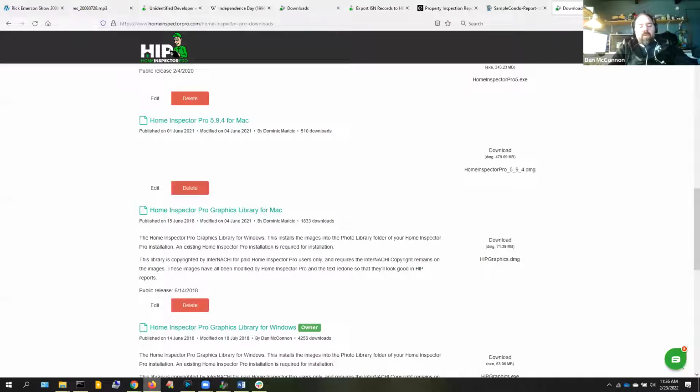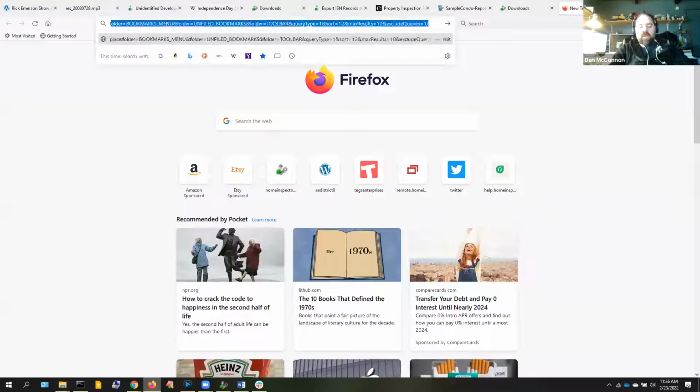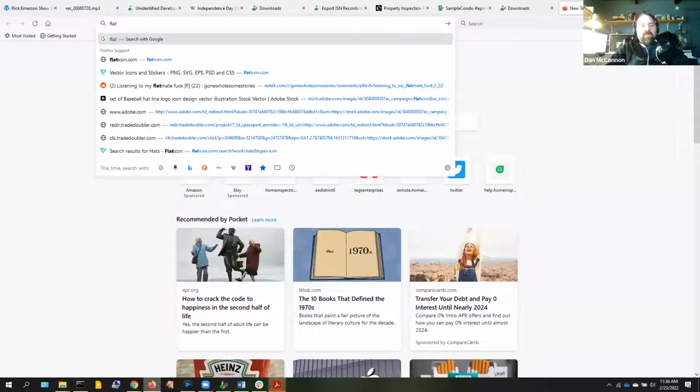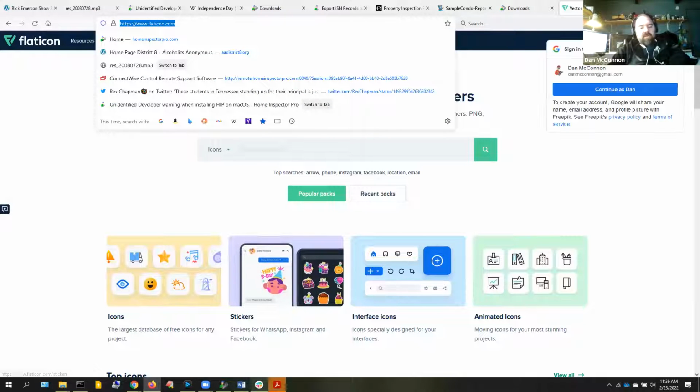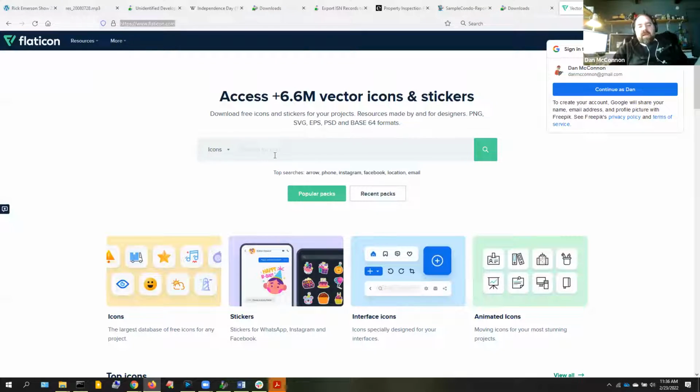And anywhere in Home Inspector Pro where we're using icons, those are ones we've included in the system. There is also, if you go to flaticon.com, I'll go ahead and put this in the chat. It's a site that has, well, now 6.6 million icons. When I started doing these trainings about 3 months ago, it was at 4.5 million. So they're constantly increasing the number of icons there. They have both free and paid icons. We have a royalty-free license to the icon library.